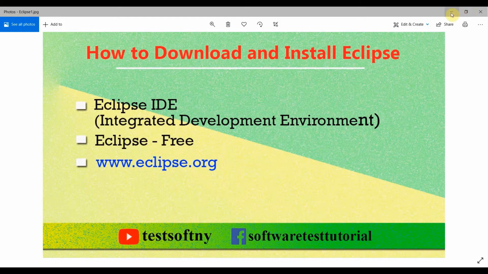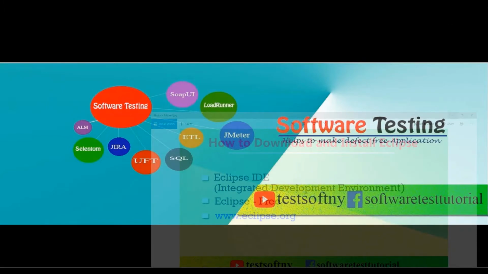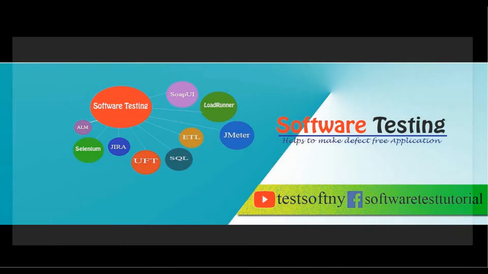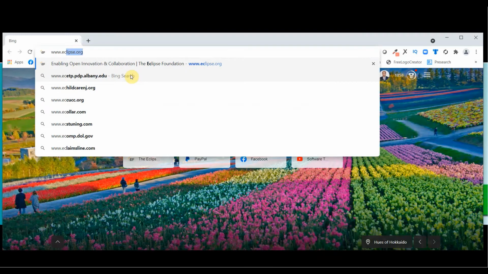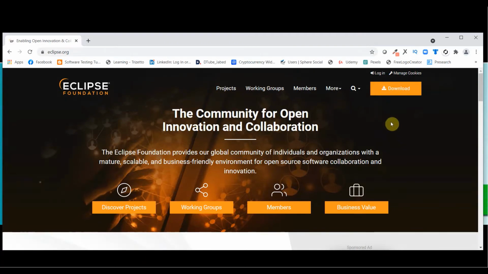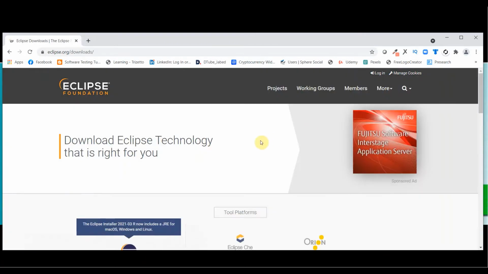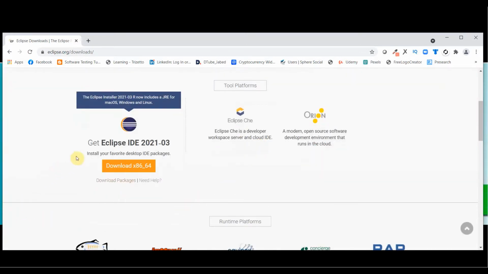In order to do that, first you have to open any browser, like I'm opening Google Chrome, then type www.eclipse.org. So this is the Eclipse home page. When you are in here, click the download button. Once you click the download button, there are two options over here. One is the installer, another one is the package. So I'll go for the download package.